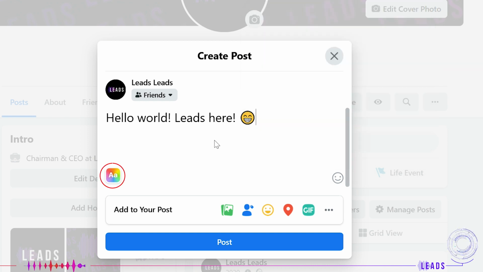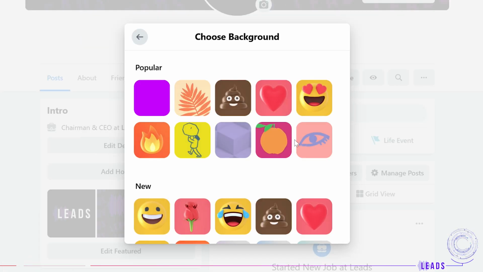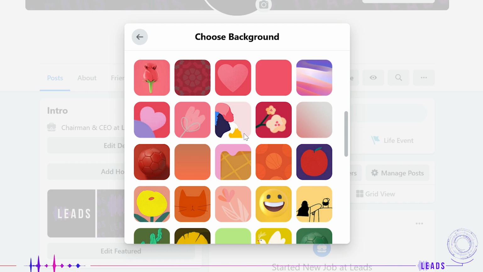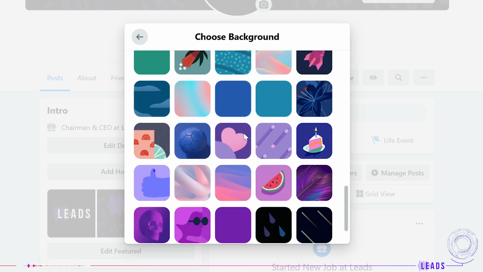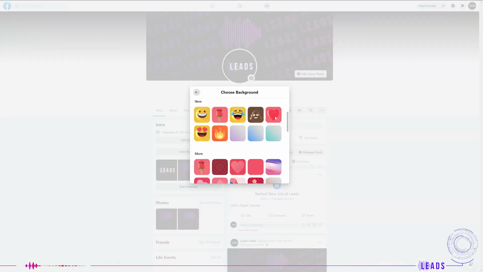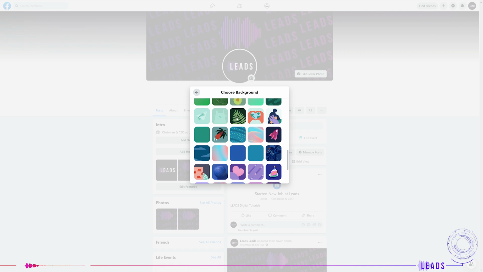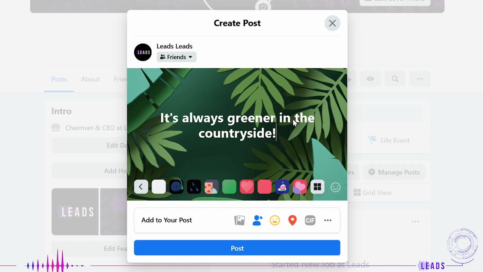On the left bottom side, you have a palette of colors. You can add background to your posts. Facebook changes the list of backgrounds from time to time. Choose the background according to your status by simply clicking on it. For example, if you're talking about love, you can go for hearts. If you're talking about nature, you can choose the green color, trees, flowers, whatever you feel fits you best.